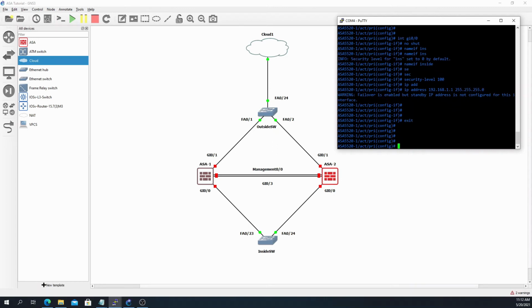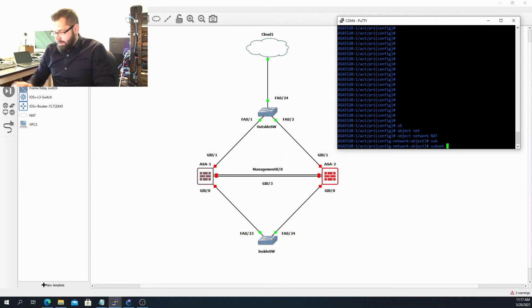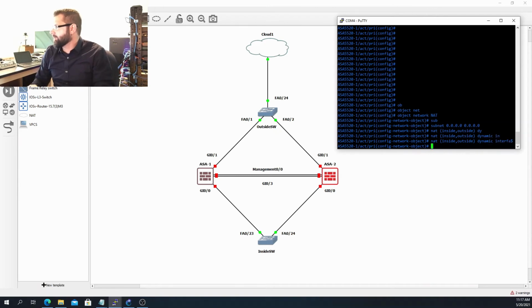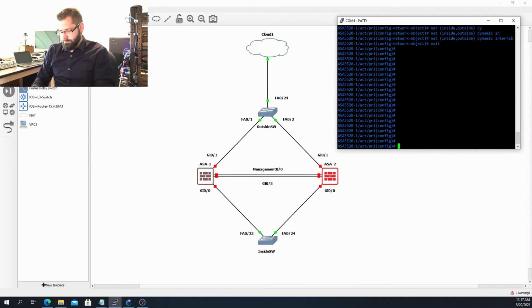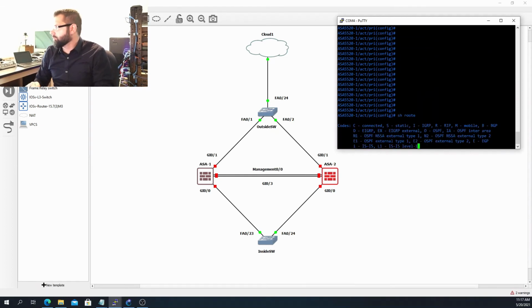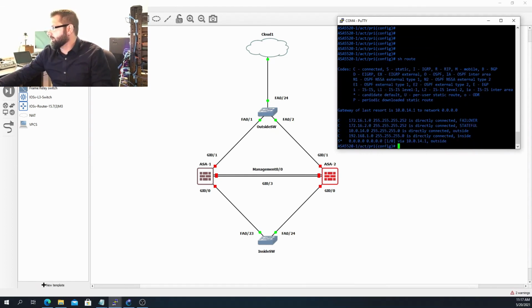Okay, so let's configure NAT and give this a test. Object network NAT, and then for subnet, quad 0, and then NAT, inside, outside, dynamic interface. Okay, show route. Okay, static to 10.0.14.1.